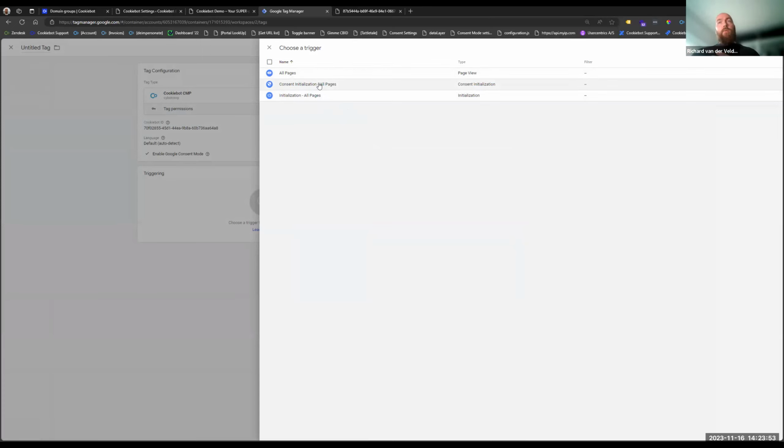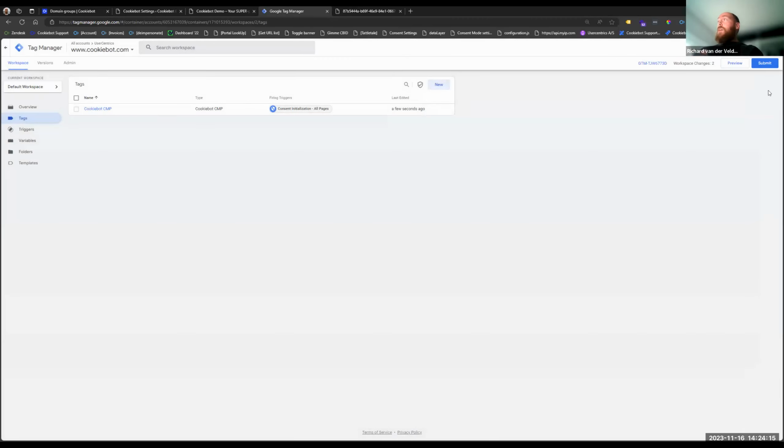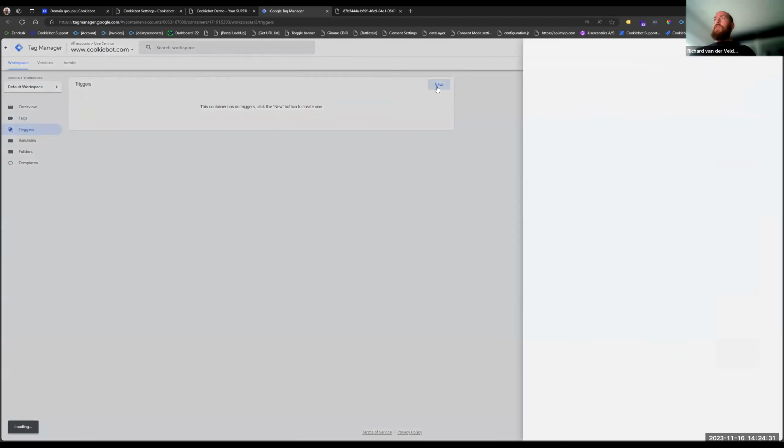So consent initialization is what we want first, because we want to make sure that Cookiebot loads first, so it can check, okay, is this tag allowed to load? So basically, this is all it took. I'm of course going to have to give it a name, and I'm going to be very original here. I'm going to call it Cookiebot CMP. And now basically all I would need to do to get my banner on the website is to submit and publish my changes. But before I do that, I want to make a new trigger, which we're going to use for tags that need consent configured.